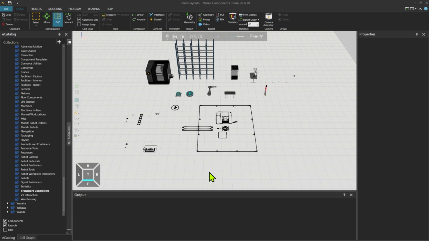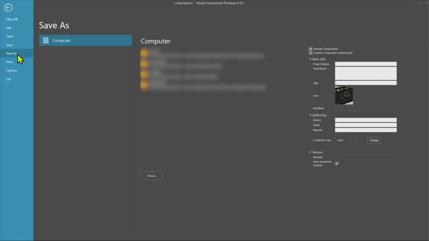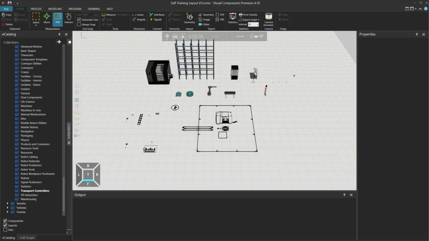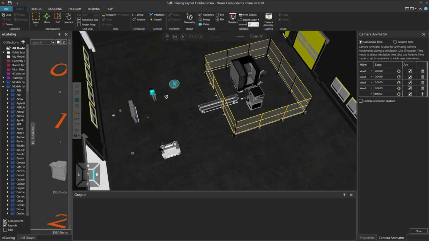At this point, I also recommend saving the file. So from the top left, click File, Save As, and then save this file to your own directory. In order to save your file, give it some name, for example, self-training layout like this. And then what I'll do next is I'll click on the Browse, and I'll save this file on my computer.